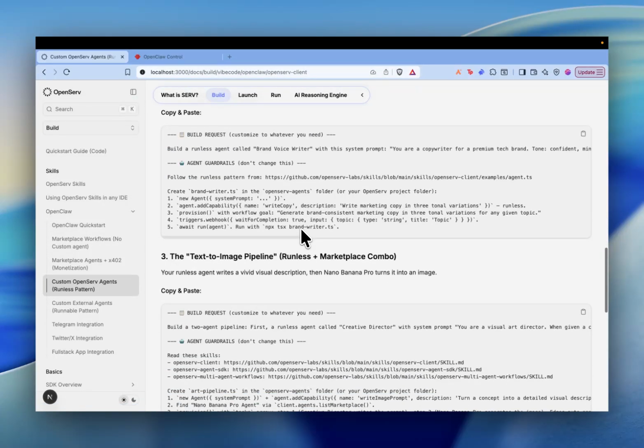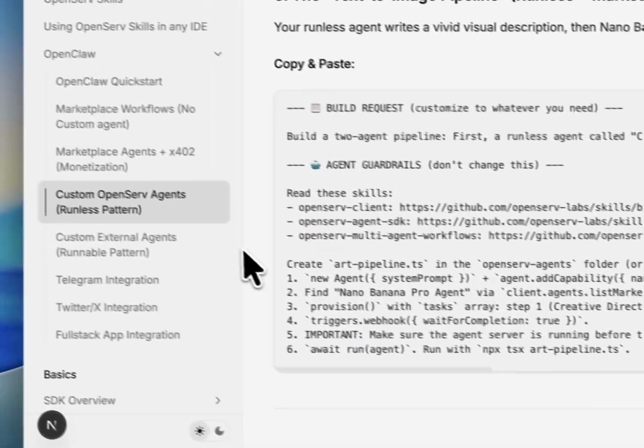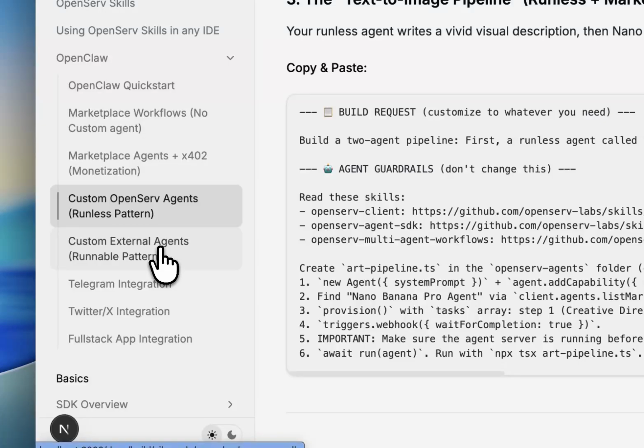All right, cool. Moving forward, let's understand how the runnable agents work, again through an example. Let's move to the next section.